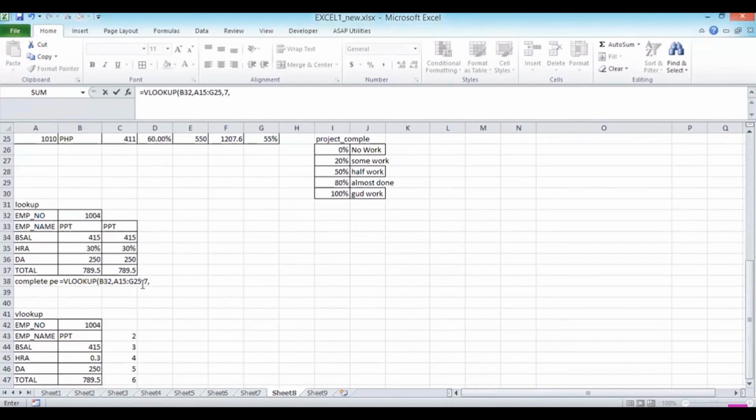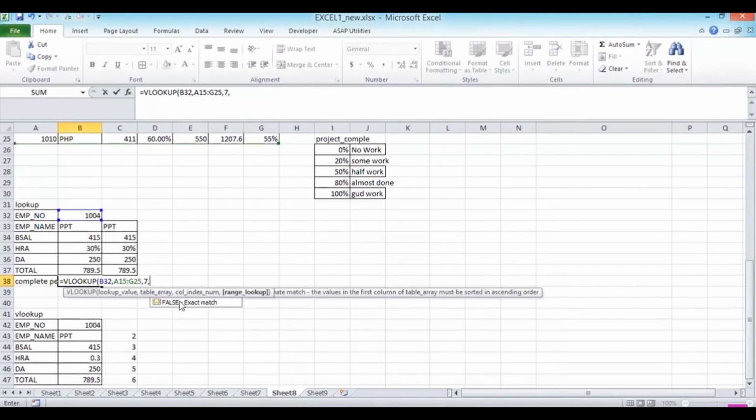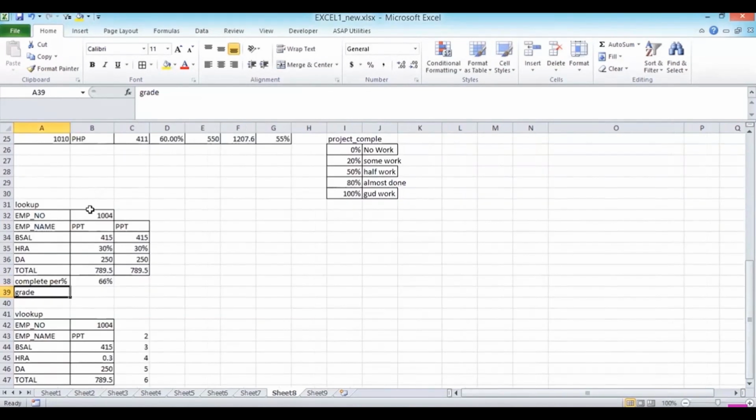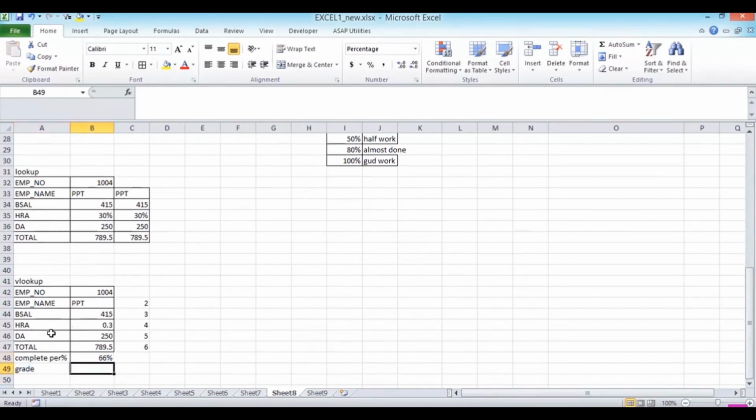Exact match or approximately match? This is exact match, because on this basis we have to find out the project grade. How will we find out? Sorry, we look up and we put the data here. Now on this basis we have to find out the grade. So how will we find out the grade on this basis?